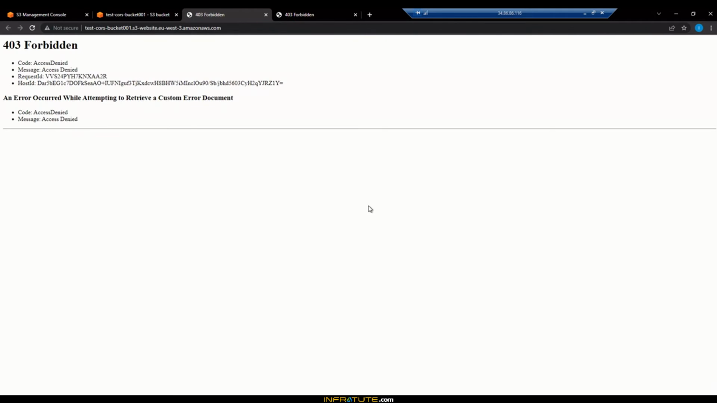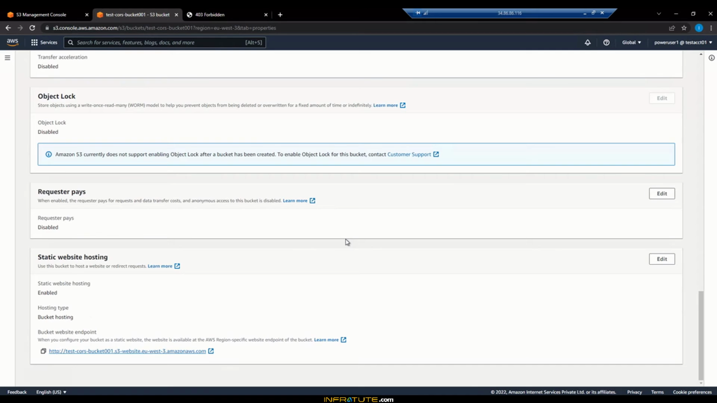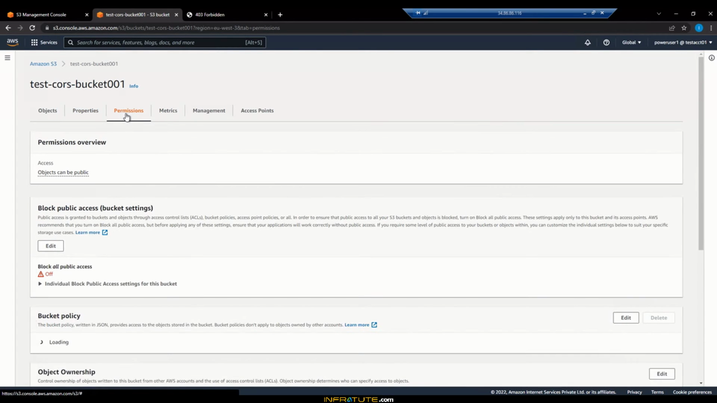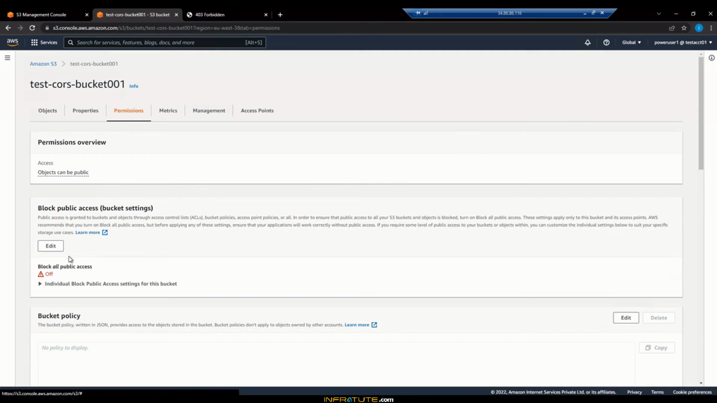I'm still getting the 403 forbidden. Okay, so the reason that I'm getting the 403 forbidden is because we have to change the permissions, so the access objects can be public. Block all public access is currently off. Very well. We already set it when we created the bucket itself.